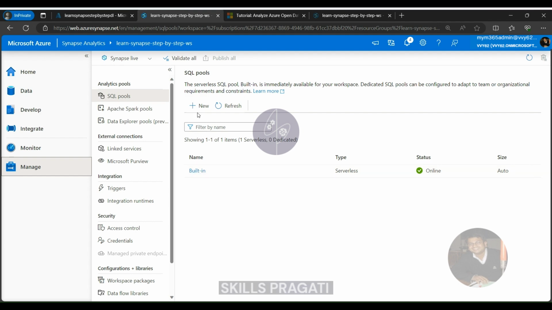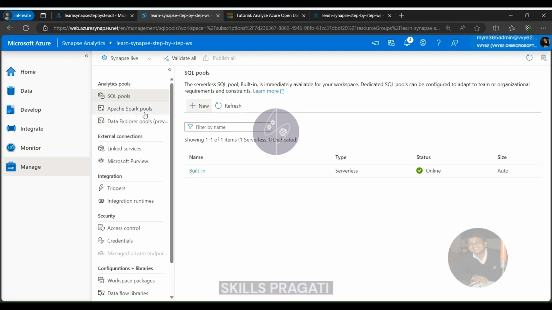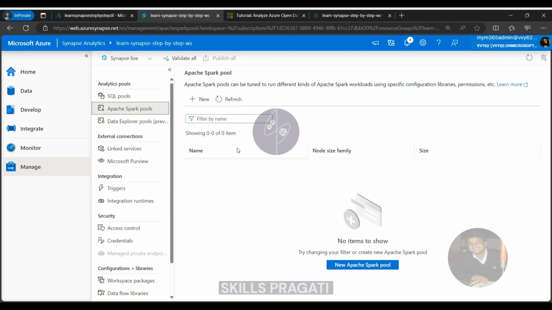So if you wanted to create a dedicated SQL pool, you would come over, click plus new here, and then you can just specify your configuration and then that will be created. Similarly, you can create Spark pools here as well, and once you've created them, you can go and stop them or delete them or do whatever you like.